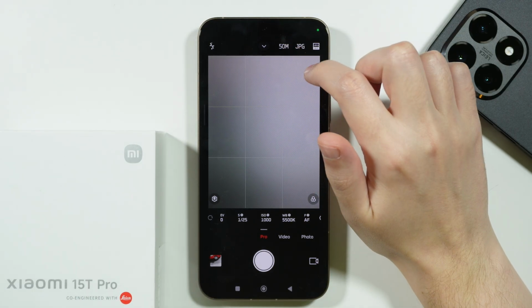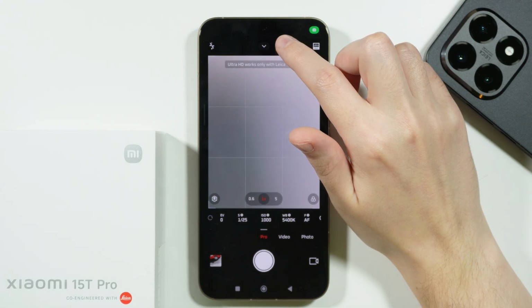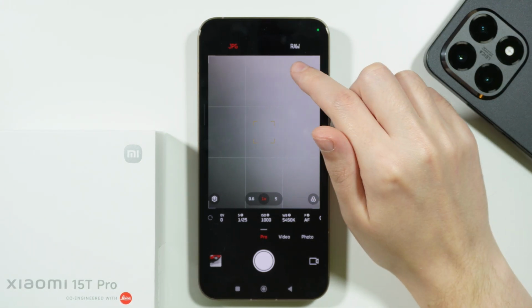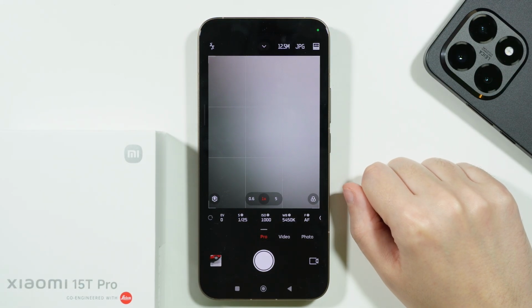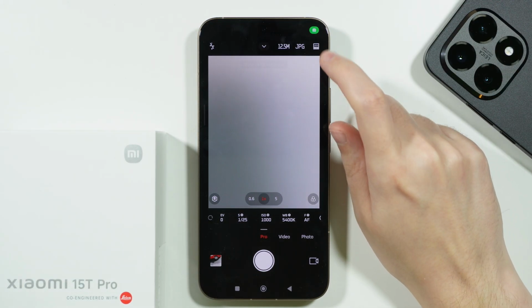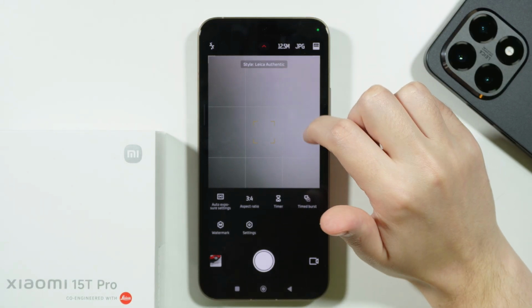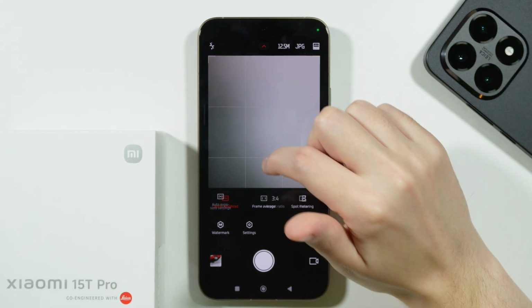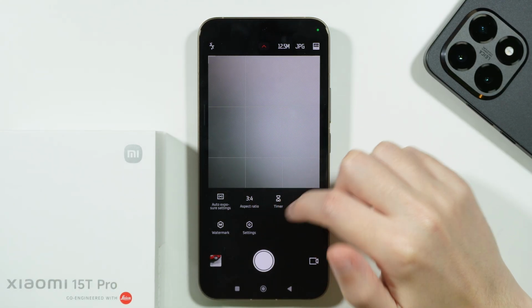At the top, we can find the megapixels. We can use 50 megapixels. We can change the format to RAW in case you are interested in RAW photography. We have the Leica style, of course. And if we tap over here, we can also manage auto exposure settings and some other stuff as well.